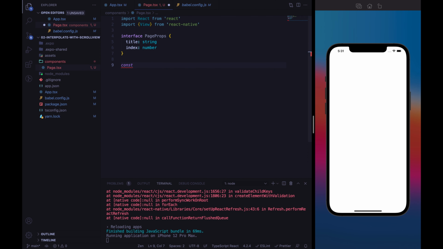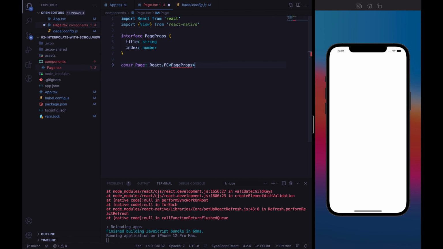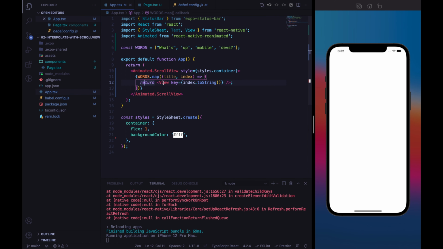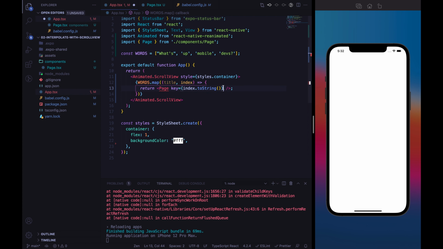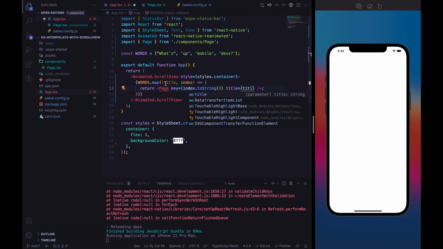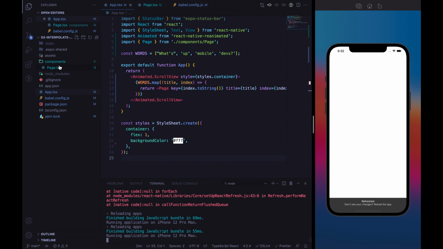And let's define our component Page. Page will be a React functional component with those properties. And we can return a React Native view. So let's export our page. We can already access our page right here. We need to specify the page props, so title from here and index, and we are good to go.